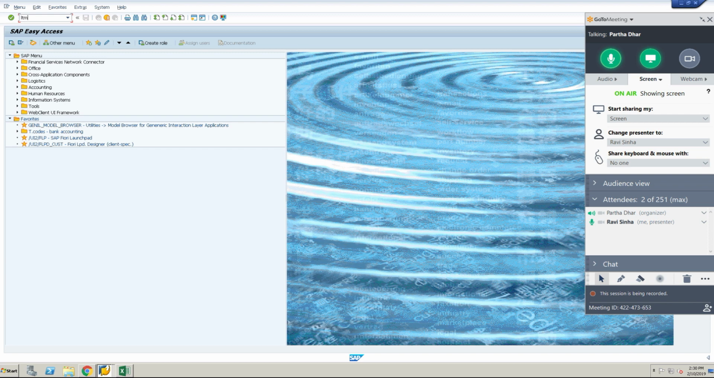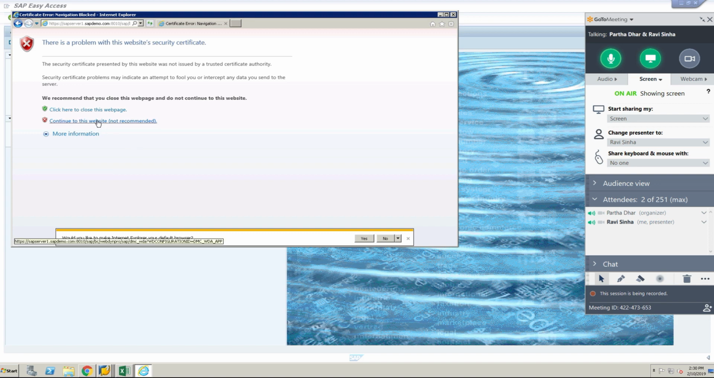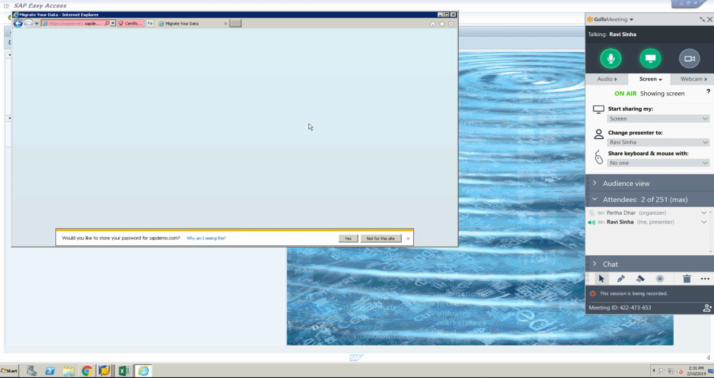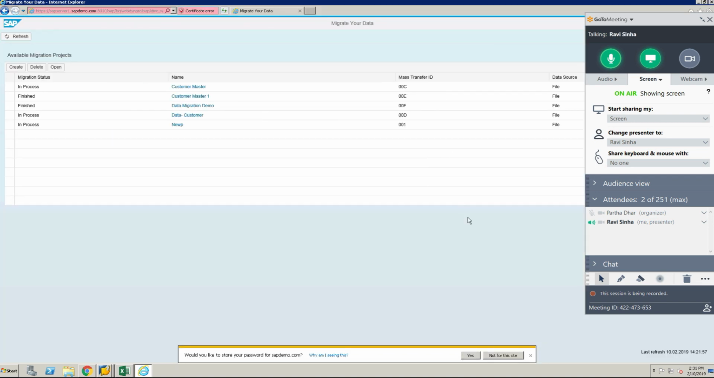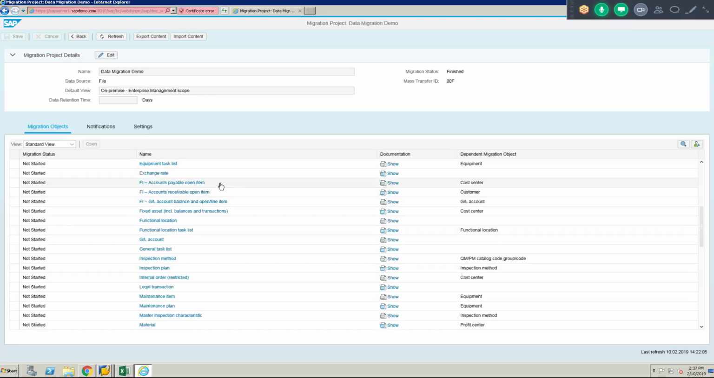But this is only for the master data? No, not only master, transaction also. One second, let me show you. So now you see, this is our project. Click on this. So you see FI: accounts payable open item, accounts receivable open item, GL balances, fixed assets. So these four areas we concentrate on in the finance side. So it is already there.